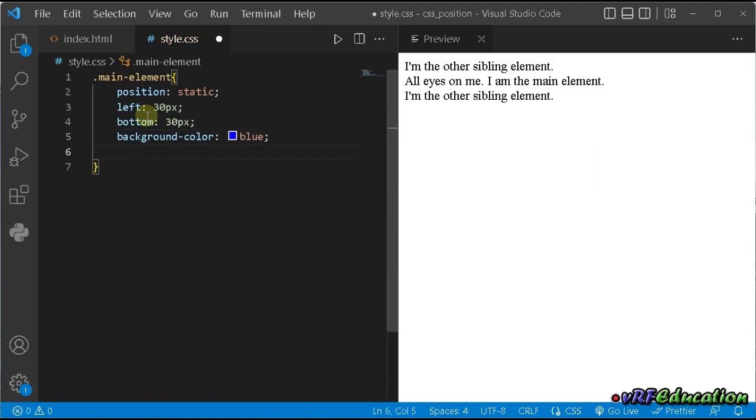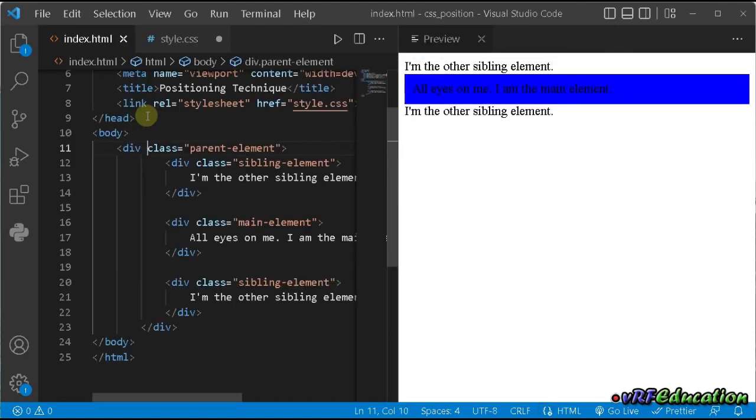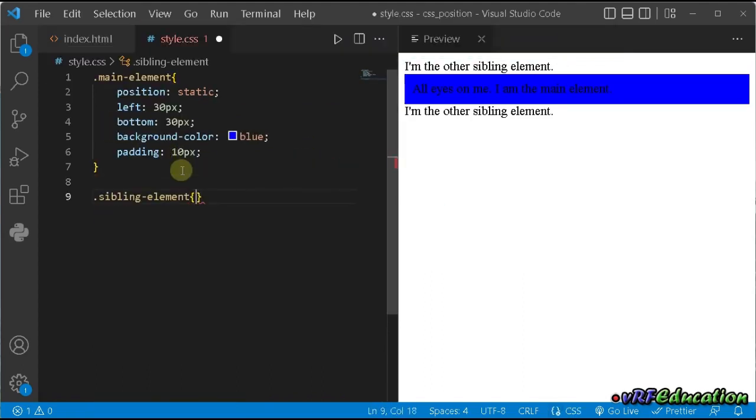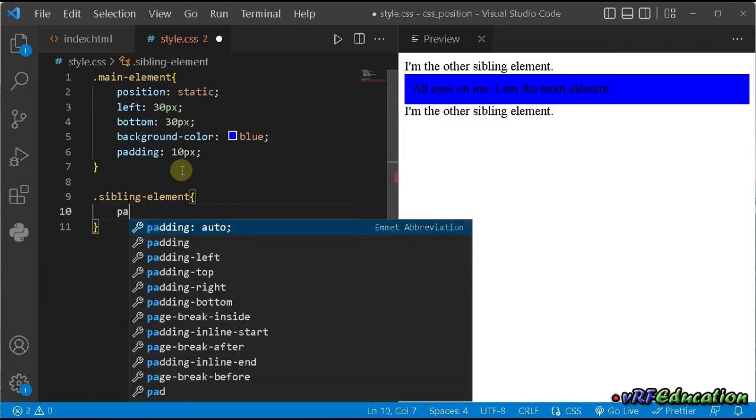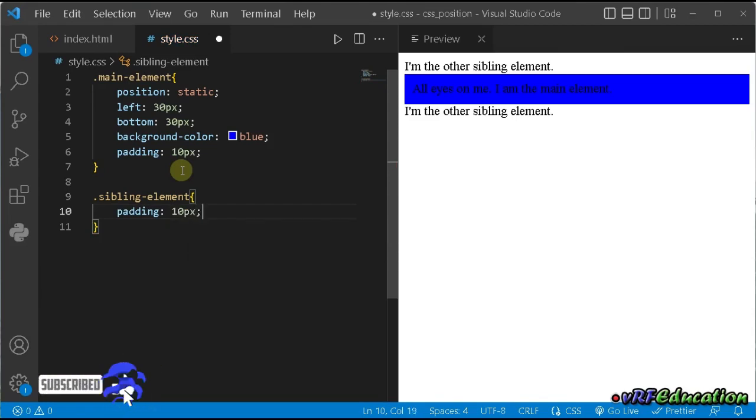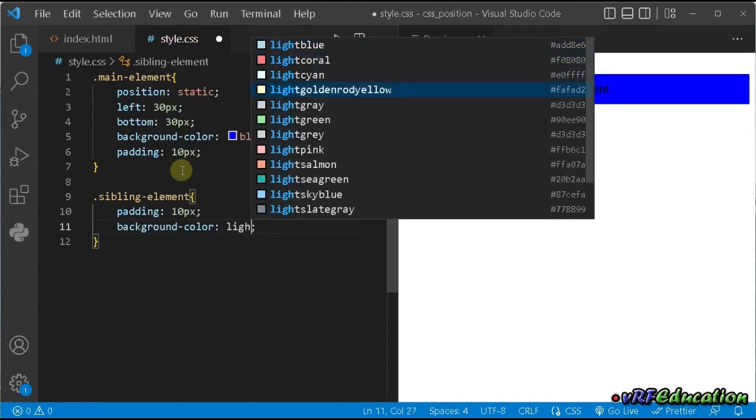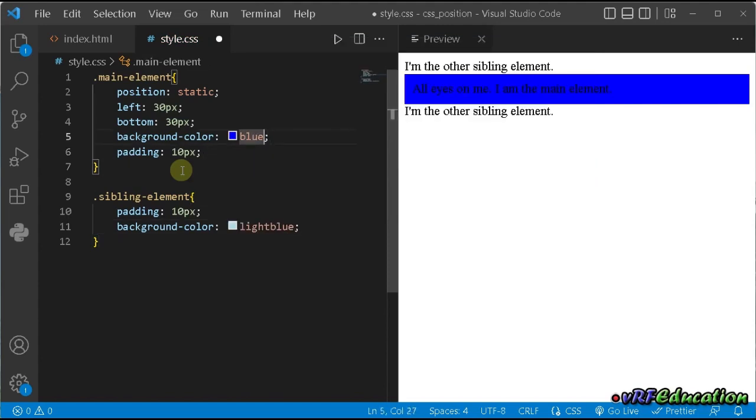And also add a padding of 10 pixels. And let's do the same thing for the sibling element. Let's also create a class for sibling elements, and then padding of 10 pixels, and let's add a background color of light blue, and also change it to yellow because blue is somehow off.